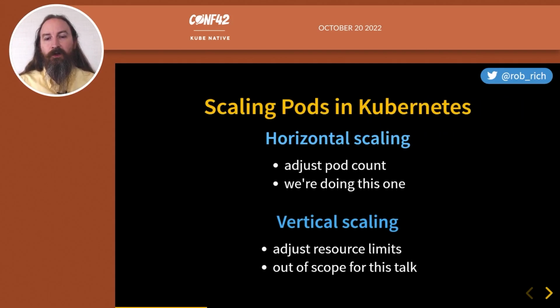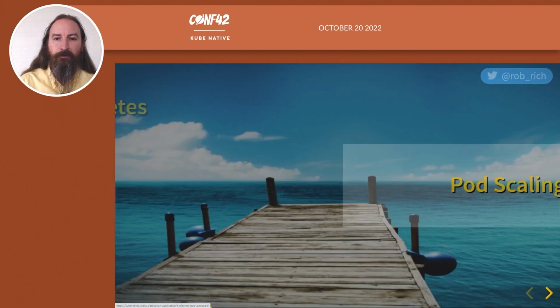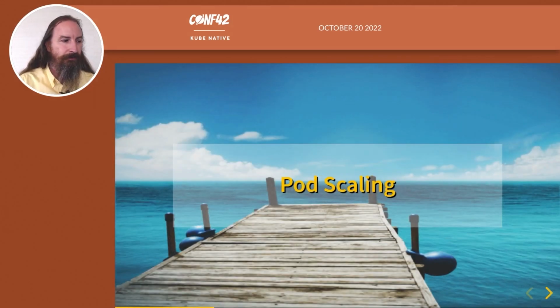Next up, we could talk about vertical scaling or horizontal scaling. Vertical scaling is definitely interesting. It's about changing resource limits on our pods to match increased demand. But today, we're going to talk about horizontal scaling. We're going to talk about increasing the count of pods to match the demand that we have. So let's dig into pod scaling.